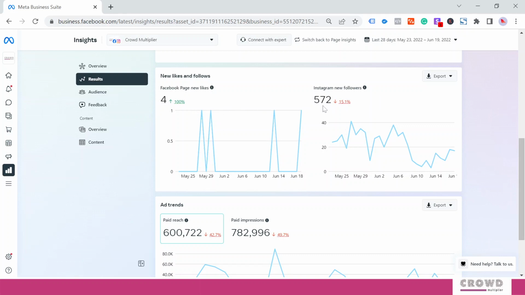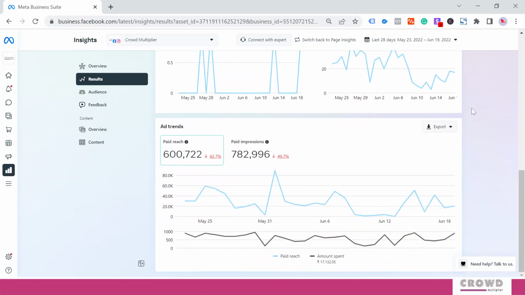And on Instagram we have got 572 new followers, but still compared to the earlier 28 days it is 15.1% lower. If we look at the ad trends, then paid reach is close to 6 lakh, which is reduced by 42.7% compared to the earlier 28 days. That means we have started spending less.